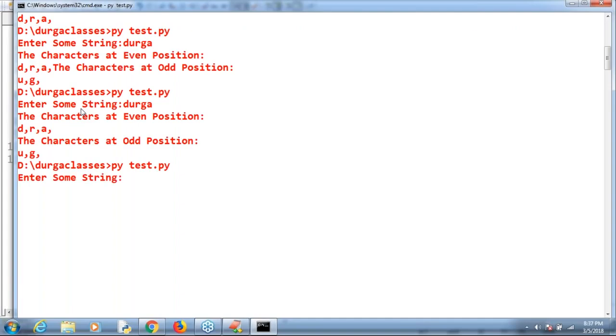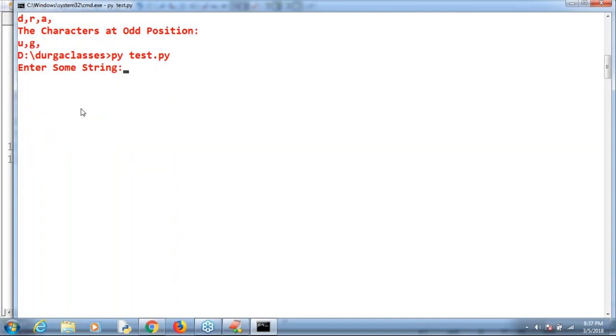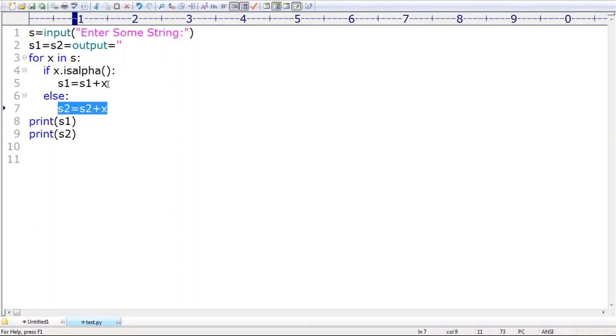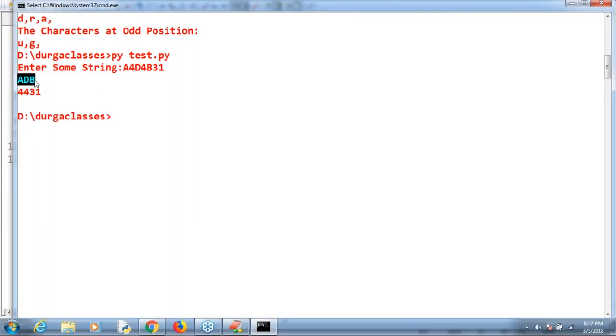Now let me consider, after this, enter some string. Sir, now A4, next, and after that D3, B, just I'm taking B, and then 3, 1, just to take a bit very special care. Sir, what will happen here is, observe that ADB, next, and after that 4431, something like that I got. So my requirement is, add all alphabet symbols to s1. Now the first string s1 contains all alphabet symbols. Boom. Are you able to understand, right?